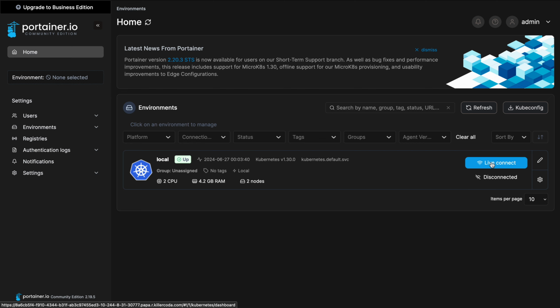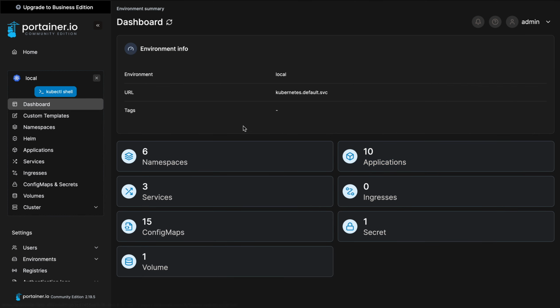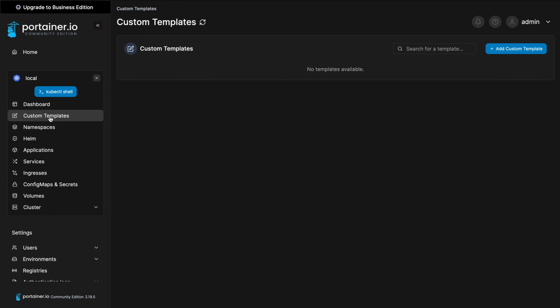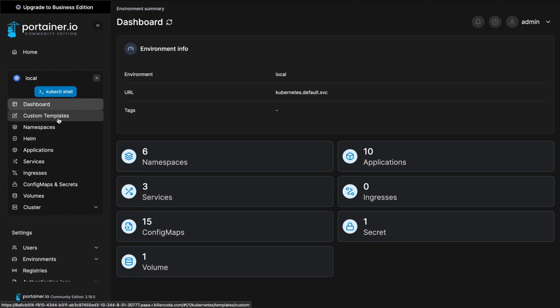So if we click on Live Connect, then you can see that it has immediately started displaying how many namespaces this cluster has, how many services are running, how many config maps, how many volumes are attached, how many applications are working, ingresses, secrets, and all other Kubernetes resources. So in the left panel, we can see that first we have a dashboard in which we have the specific details of the Kubernetes cluster.